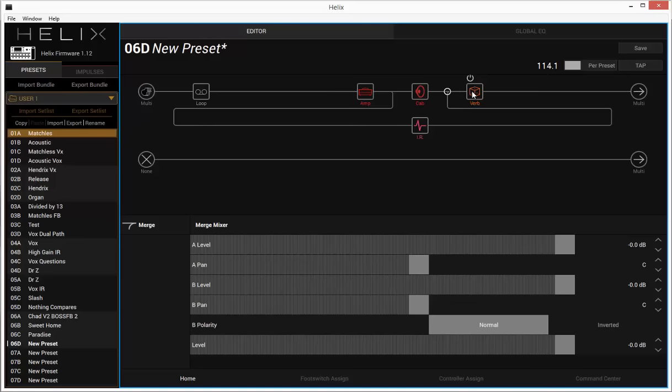Basically, anything after the mixer gets fed through whatever's in the line. So if we move the mixer back here, this reverb doesn't affect it.